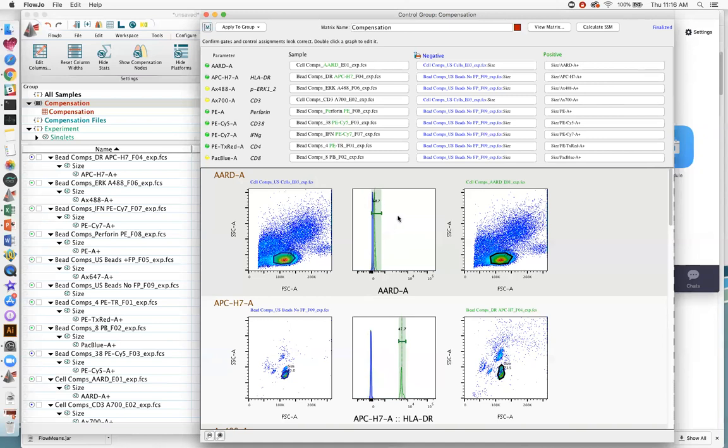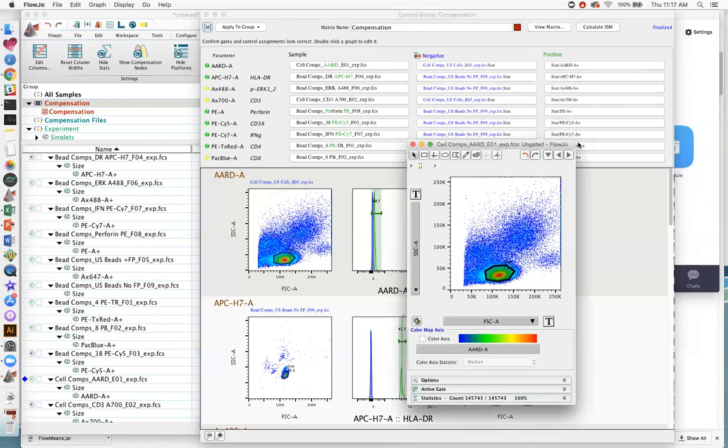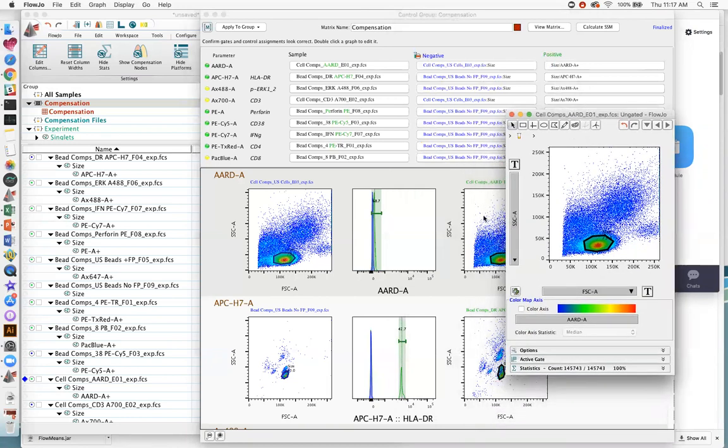In this case, the AARD parameter, the positive gate, is definitely overlapping with the negative, and so this particular parameter would not be compensated properly. So we have to make a change here. In order to do that, just double click on the graph that you want to change. In my case, I'm looking for that positive population. I need to find some cells that are positive for AARD in order to compensate it properly. So we just double click on the positive population here.